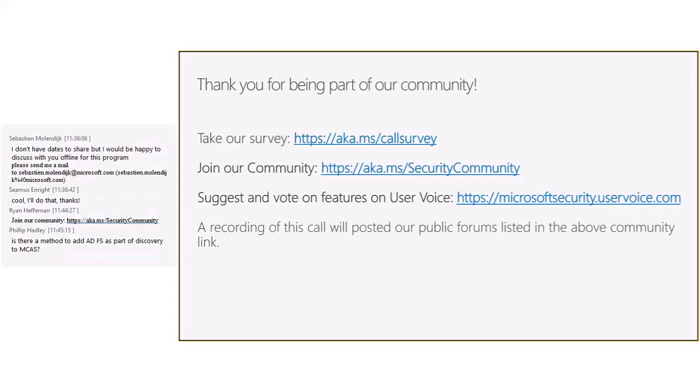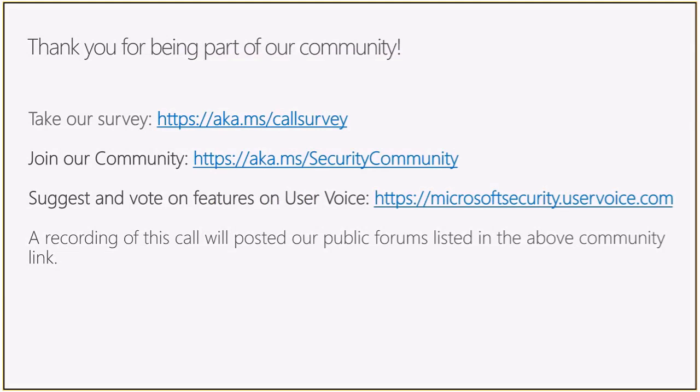We have a question here. Is there a method to add ADFS as part of discovery to MCAS? What exactly would you like to discover? Well, I'm just wondering if we can monitor what's going on with the federated services when people are logging into other apps, instead of going through the firewall to gather the data.